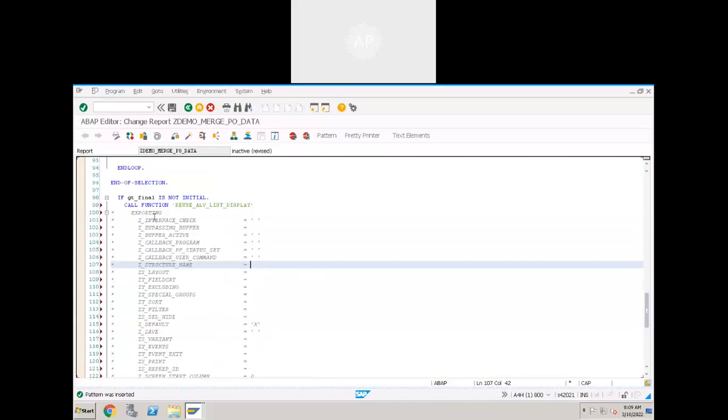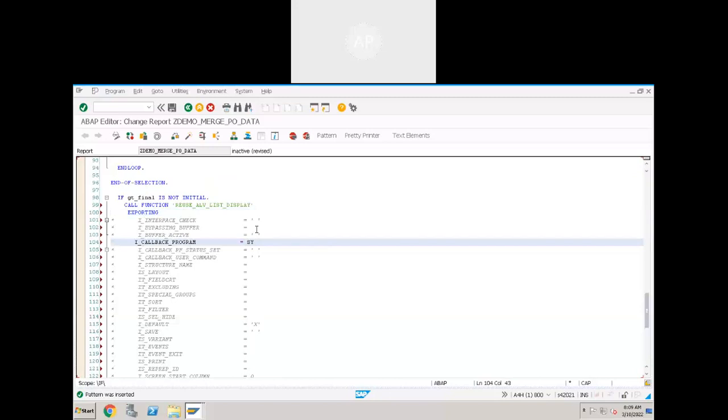Let's enable this exporting parameter, uncomment this exporting parameter. Enable this callback program. Pass SY-CPROG. What is SY-CPROG? It contains the current program name. Whatever variable starts with SY is a system variable which contains some default values. So this contains this program name.